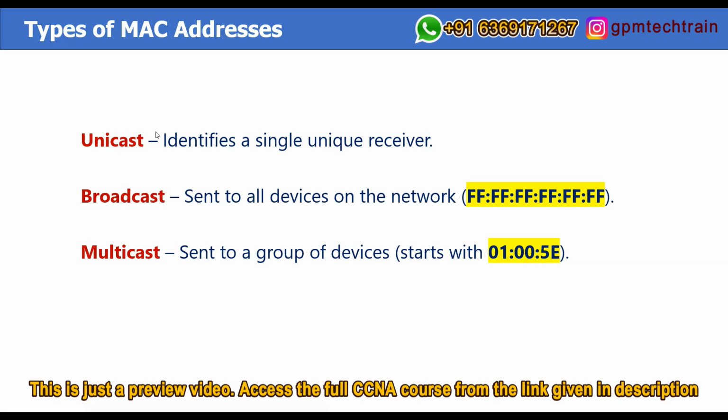When we say unicast MAC address, this is if you know the destination MAC address and you're forwarding or transmitting data to that particular destination. If you put the destination MAC address as all F, then it means it's a broadcast packet. That particular packet will be sent to all the available devices on that network. Multicast, as said, is sent to a group of devices and generally starts with the address 01005E.